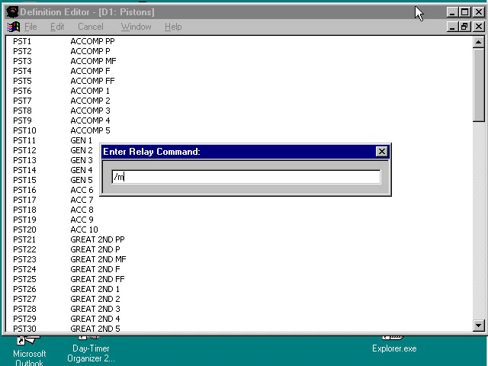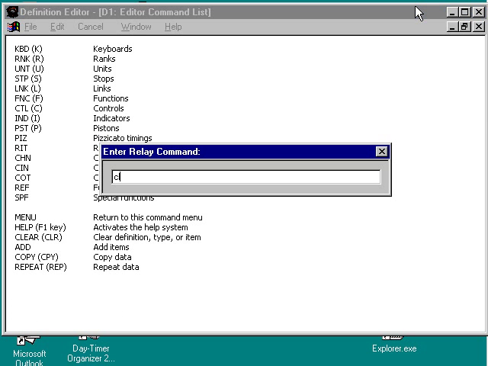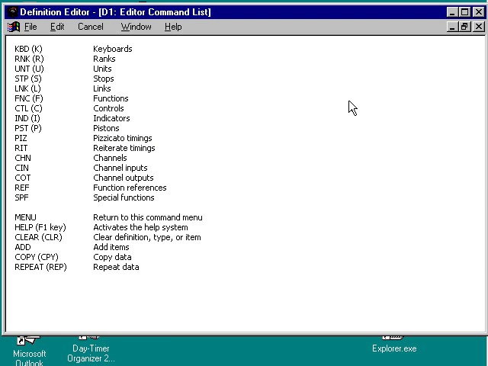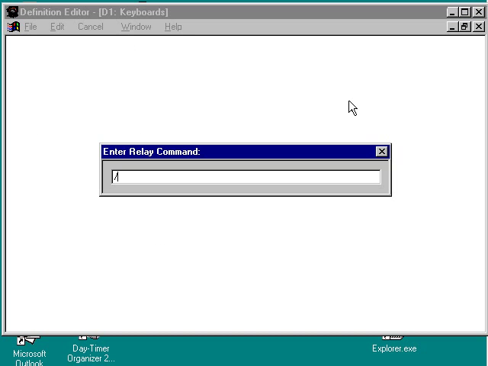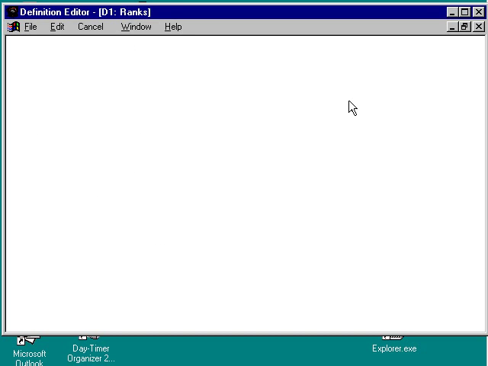If we come back to the main menu and we type clear, you'll notice down here, CLR, clear a definition type or item. So if we type clear from the edit menu, that will clear the entire definition from the organ. Press the enter key and it's gone. So now if we type keyboards, they're gone. Ranks, there's none there. Pistons, there's none there.